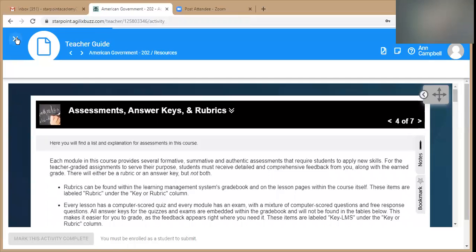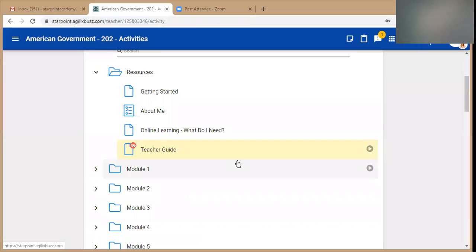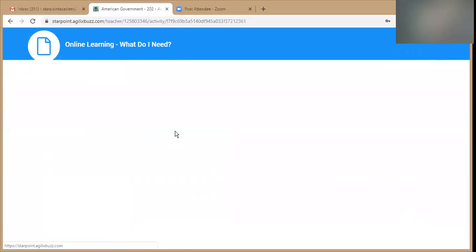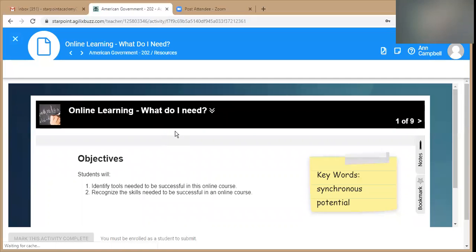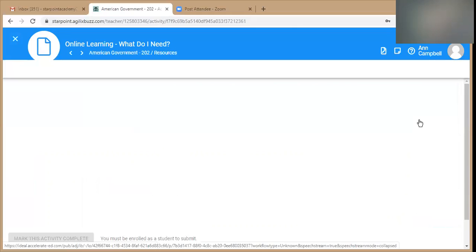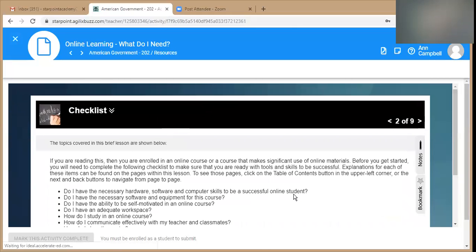So that's the teacher guide, most of it, and that's something that you as the teacher will want to read through and take some time. Now, online learning, what do I need to do? This would be more for the student. You'll want to encourage your students to go through this and become very familiar with how our learning management system works, because that's just going to make their experience that much better, and everybody can work together in a synchronous way if we're all on the same page.